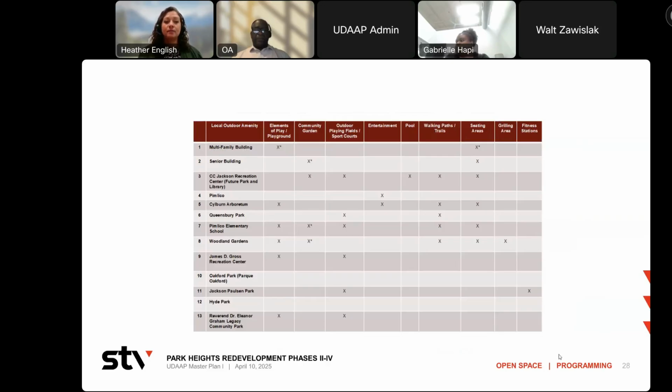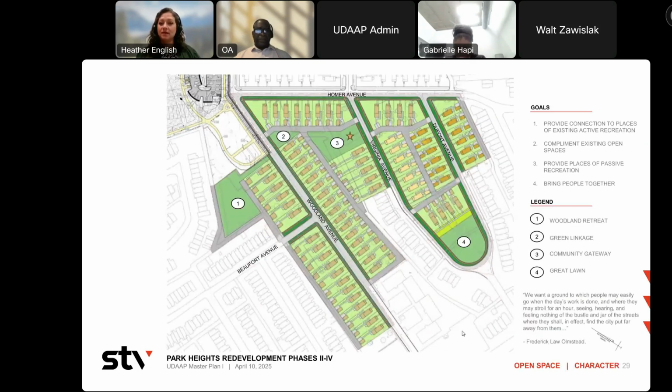Then we did a comparison. We looked at each amenity space, each one, and we looked at, are there elements of play? Is there a community garden, outdoor playing fields, entertainment, a pool, walking paths, seating areas, grilling, and fitness stations? So what we landed on is, while keeping in mind the goals, provide a connection to places of existing active recreation, complement existing open spaces, provide places of passive recreation, and then bring people together. You're going to remember that this is a small community, a new development opportunity for those to come into smaller scale green spaces or open spaces.